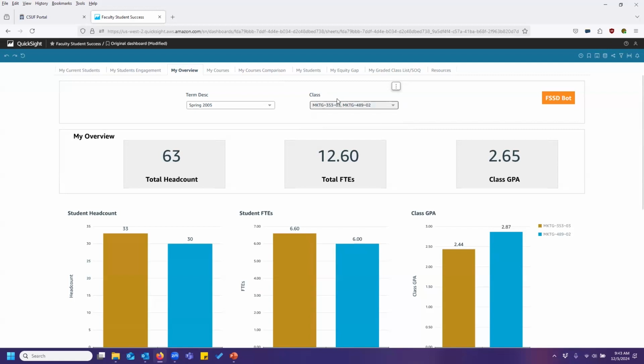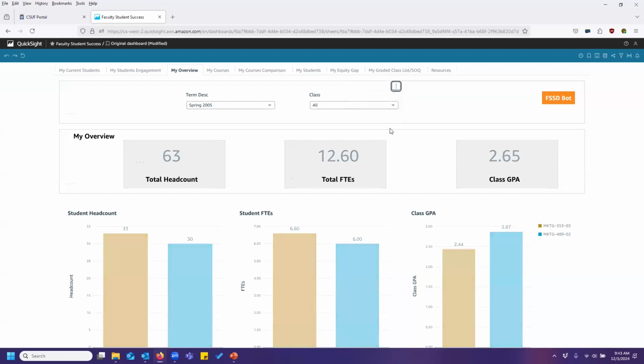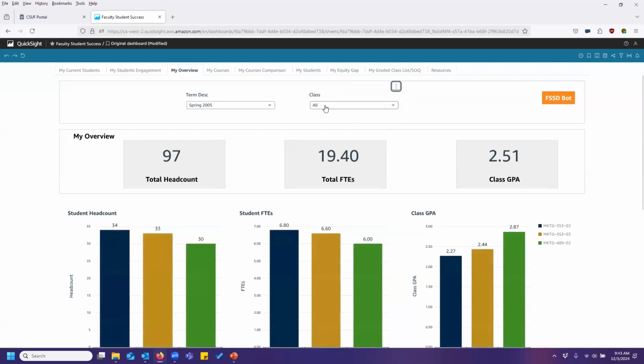You'll also notice when I hover over a particular filter, there's these three dots menu that pops up. There is a reset option. And what this does is resets just this particular filter. So let's say, oh, I didn't mean to do that. I want to go back to the original thing that I had for the class, but I don't want to change the term description. So I don't want to reset the whole report. I just want to reset the class. And it sets it back to the default, which is all of the classes for that term.